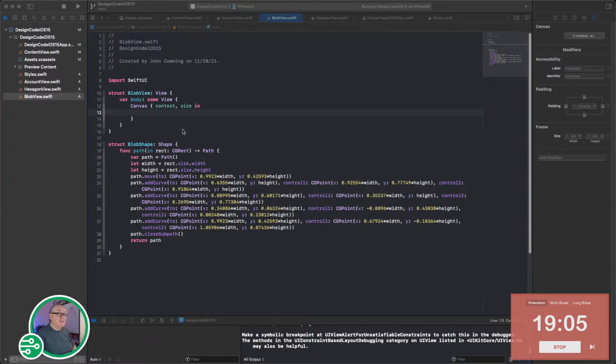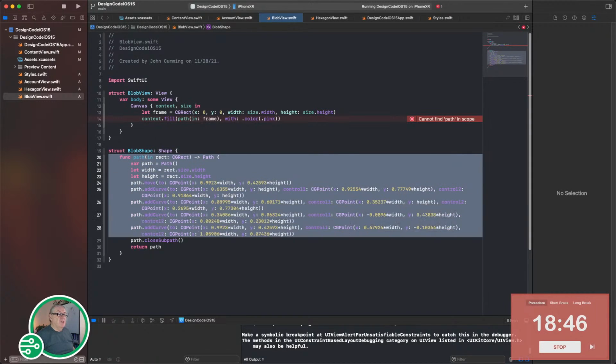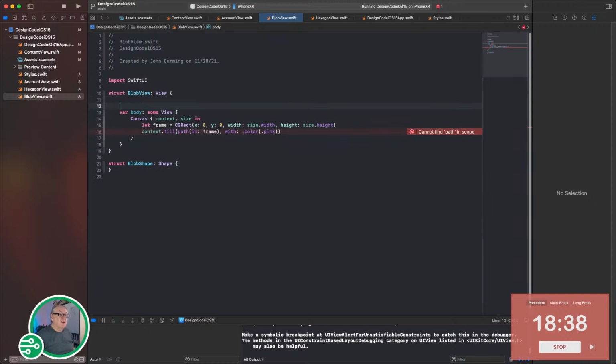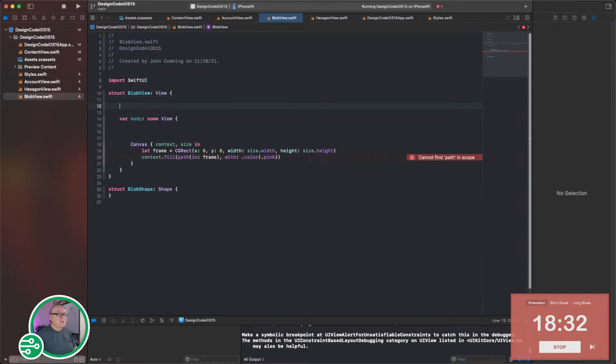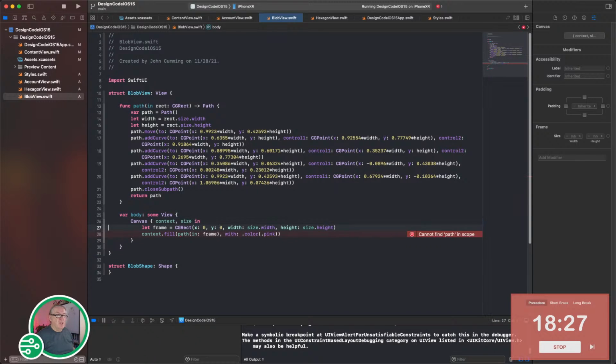There's the canvas, and we're going to get the frame, which will be the same size, and path. Not in scope, path is right here, so maybe we'll move that out of there, and the path available, let's just make it available at this level. At the moment, should be happy.